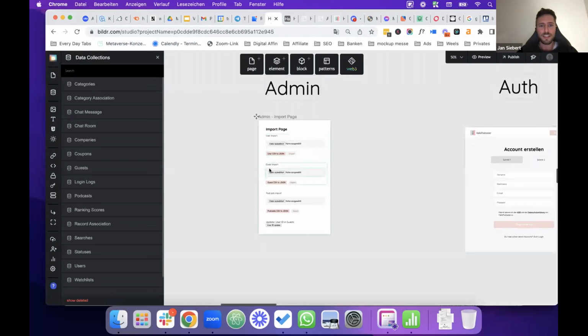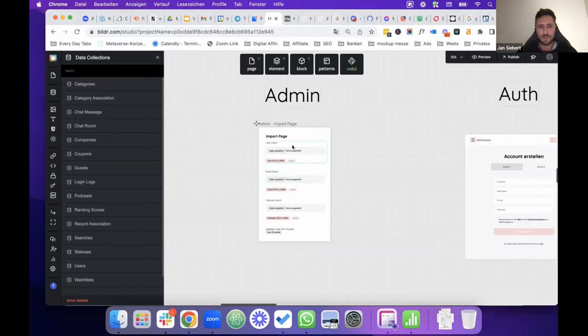So at the moment I am building the import for my data from the last step to the builder, and I built the 3 different importers for my 3 different data collections. And I tried it, that works. So I'm very happy about this.